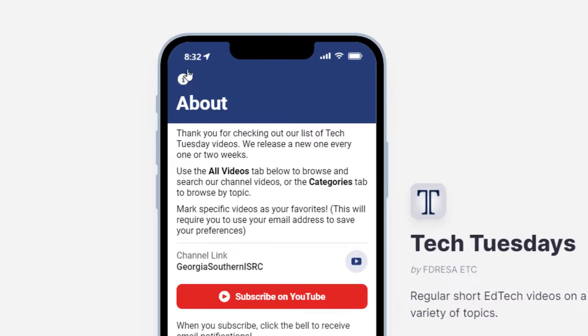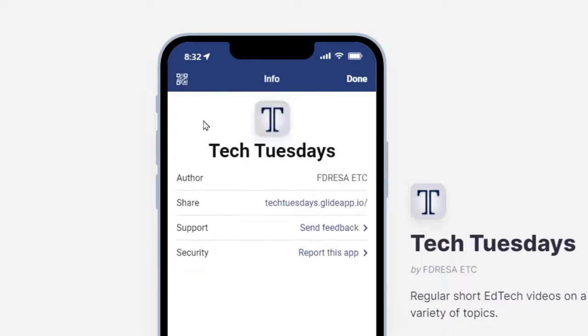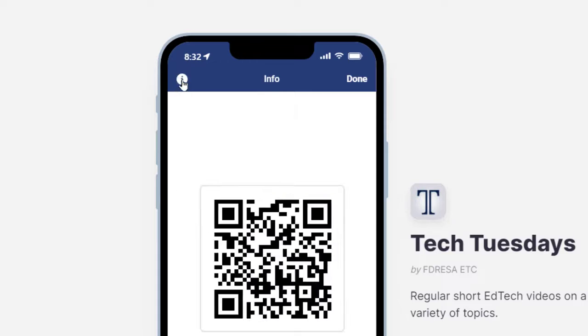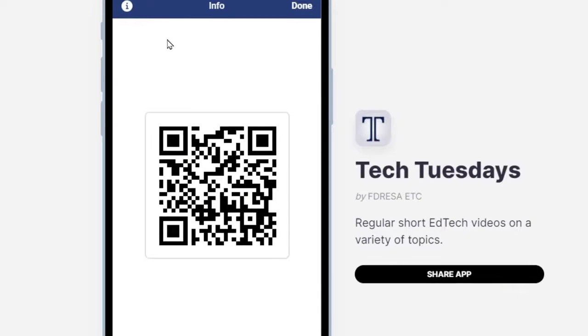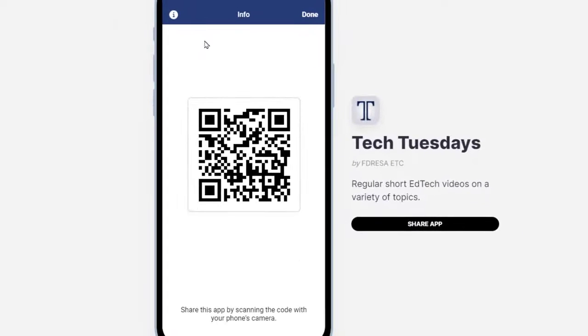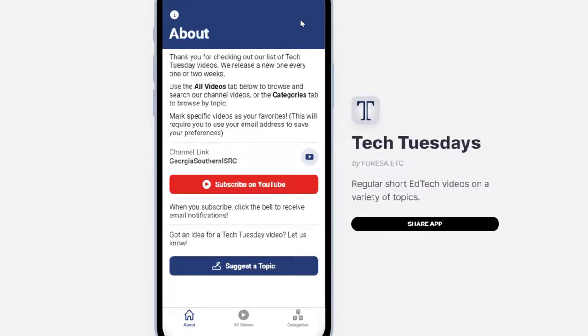Oh, don't miss the little information button in the top left corner, which will allow you to get the app link or even click on the QR code icon at the top left corner on that page so that colleagues can just scan your phone and add it from there. This makes it really easy to share the app with others.